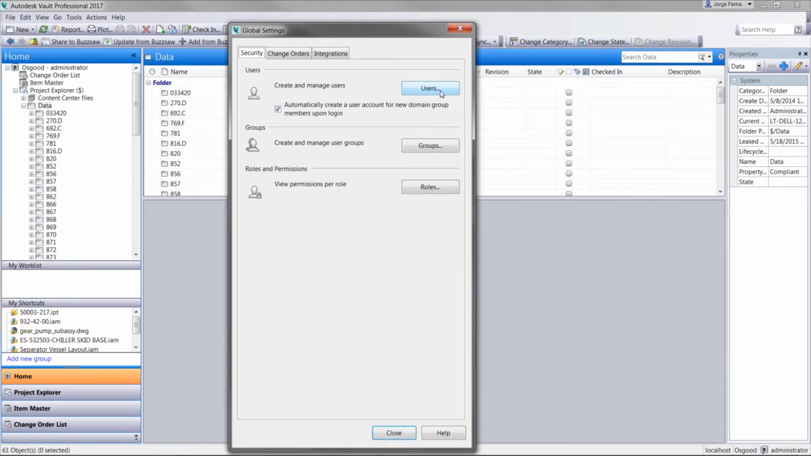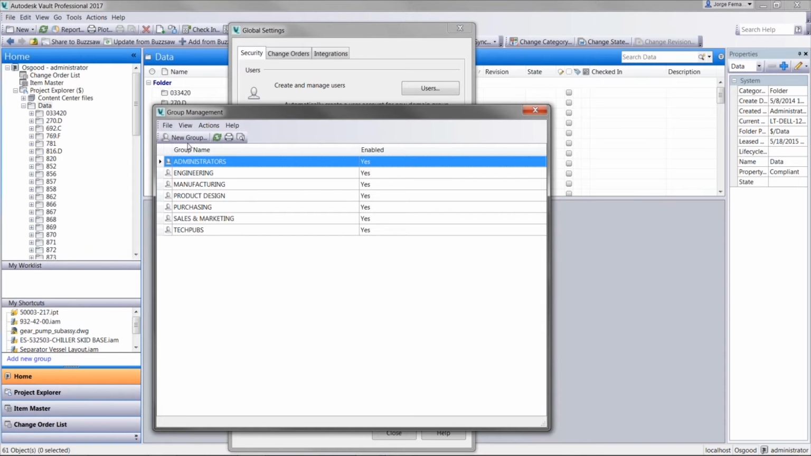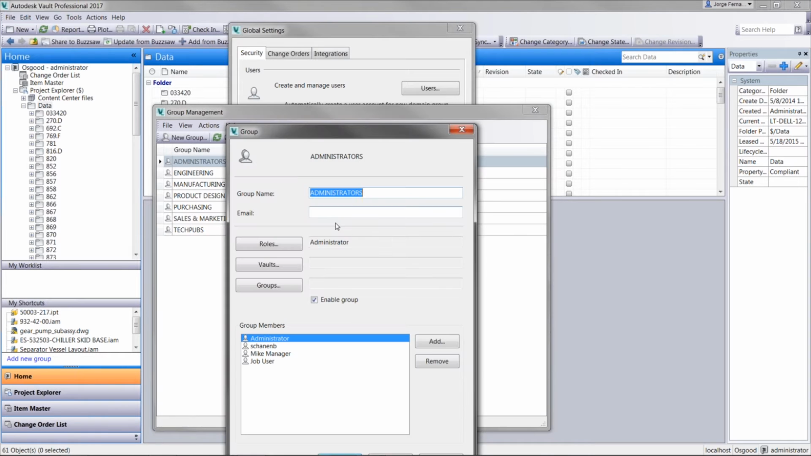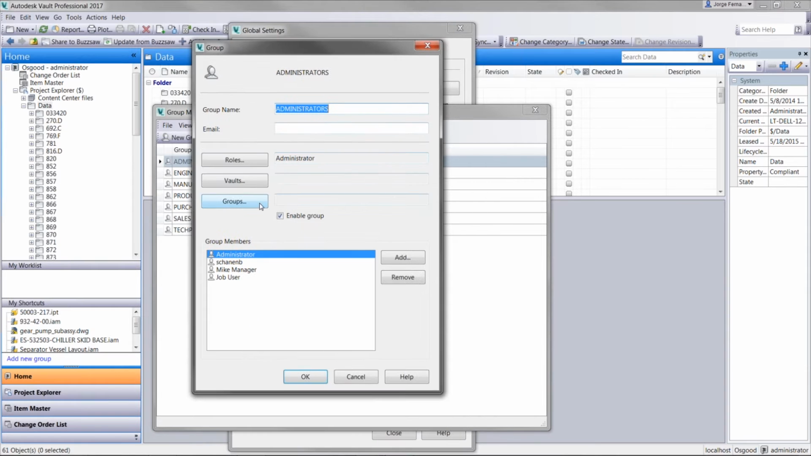If you don't have users, you would assign your users, and then under groups, we go ahead and create different groups here. You can say new group. You can edit the existing one as well. You can give them the specific roles they need, what vaults they're going to be inside of. And they can even have subgroups. So you can have groups within groups.